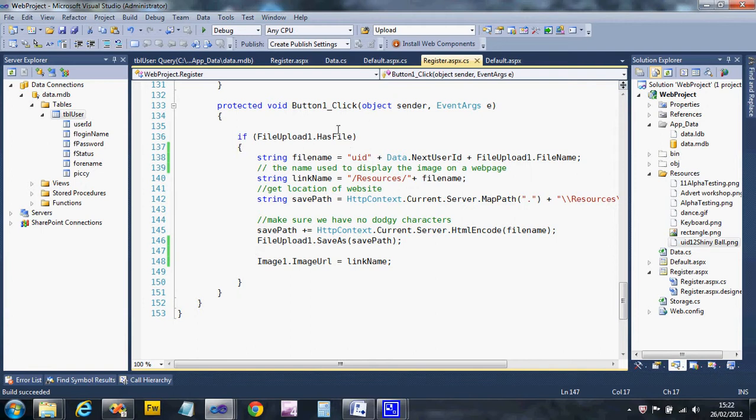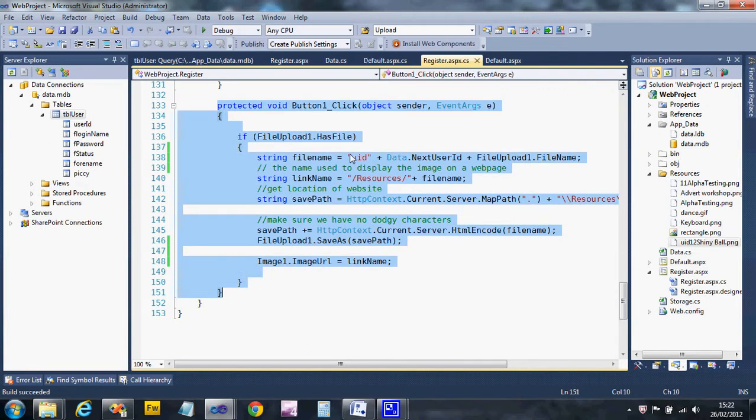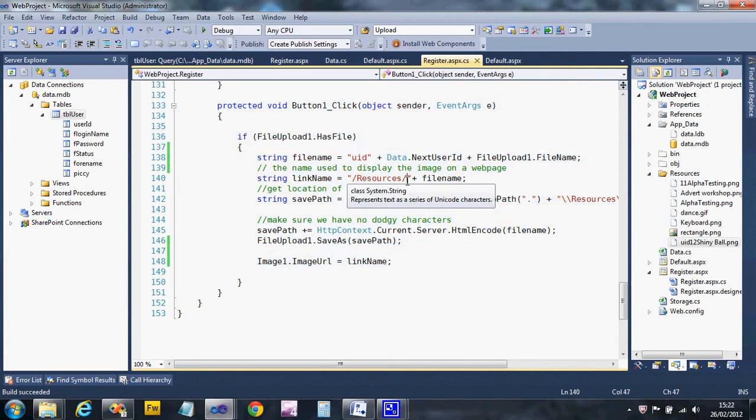Okay, so when we upload an image for the user, this is the code that runs. And what we did is we put in front of the file name, to try and make it as unique as we possibly can, UID and then the next user ID. Now that was fine when we were creating a new user because we wanted what the next ID was going to be. But if we're editing a user's details and uploading a new image for them, we don't want the next user's ID. What we want is the ID of the user who is currently logged on. So we need to make a quick change to this.